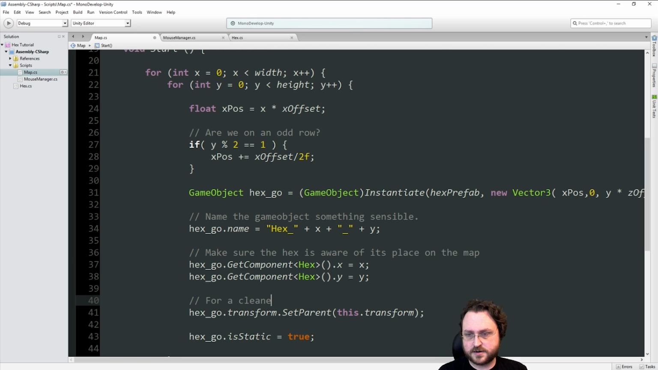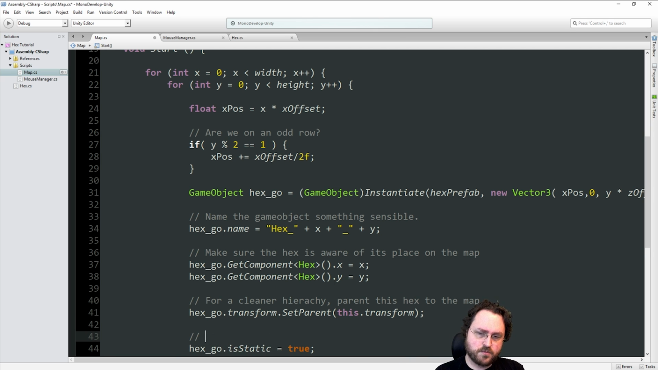For a cleaner hierarchy, close enough. If it's not right, it's close enough. Parent this hex to the map, or child this hex to the map, I don't know. To do: Quill needs to explain different optimization later.